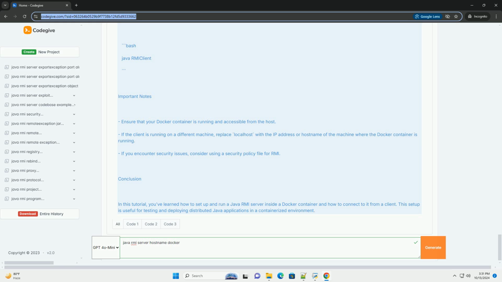Step 2, Create a Dockerfile. Create a file named Dockerfile in the same directory as your Java files. Step 3, Build and run the Docker container. 1. Build the Docker image. Open a terminal in the directory containing your Dockerfile and run.